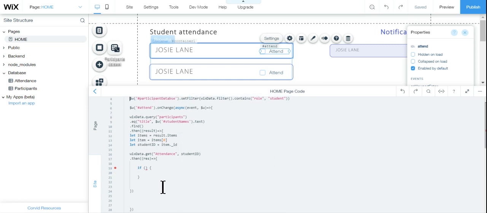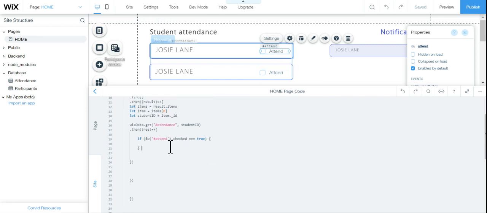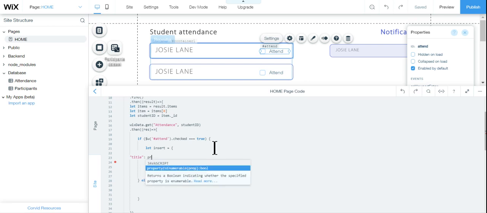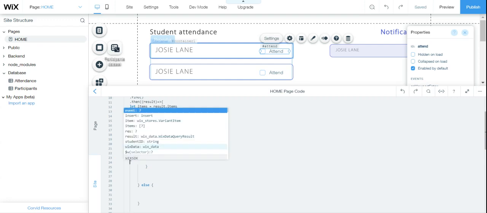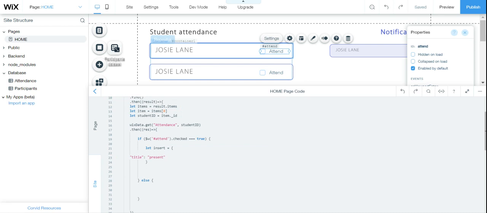Because once you write this under this async function, there is no suggestion like that, not many. So okay, if the attend right here is true, then I'm gonna write else as well. I want different things to be inserted. Let insert here. So I had title, and I want the title to be called, if it's true, then it's present. The student is present. Present. And then comma, and then I'm gonna write student ID.